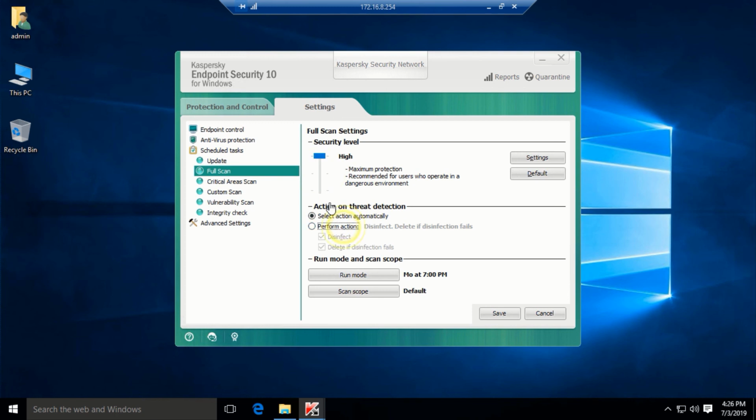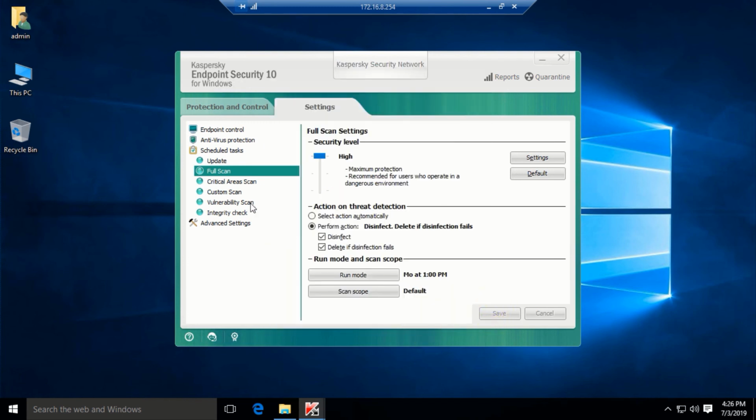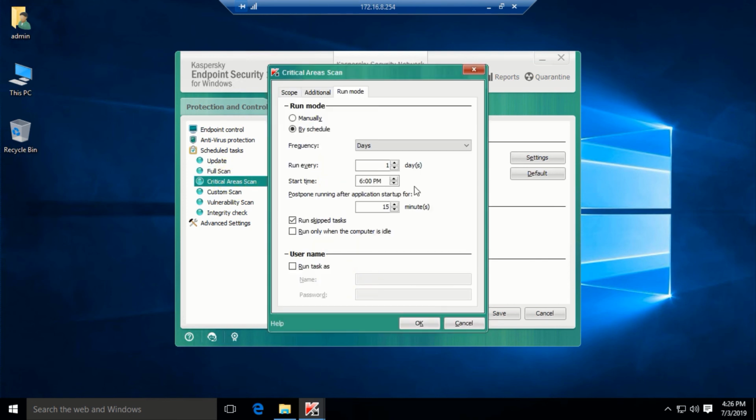Scan status, select high, and you can set the runtime. When starting scanning, it will use your customer's time. Set your customer's time.